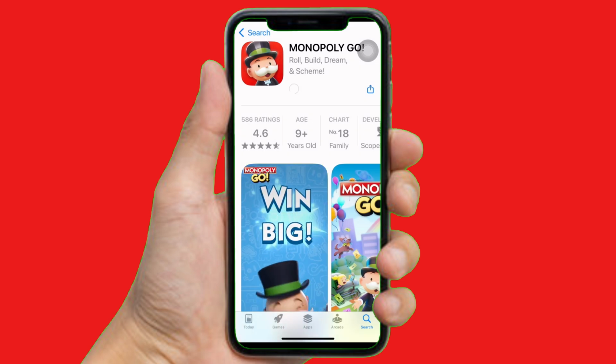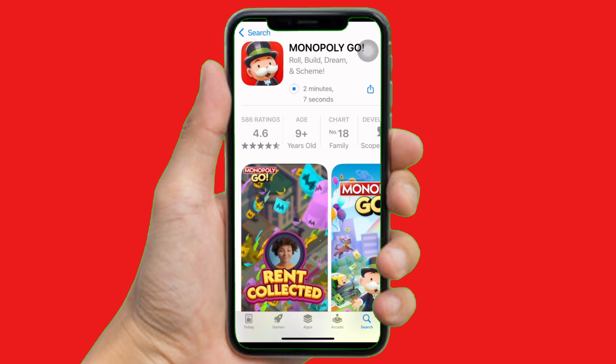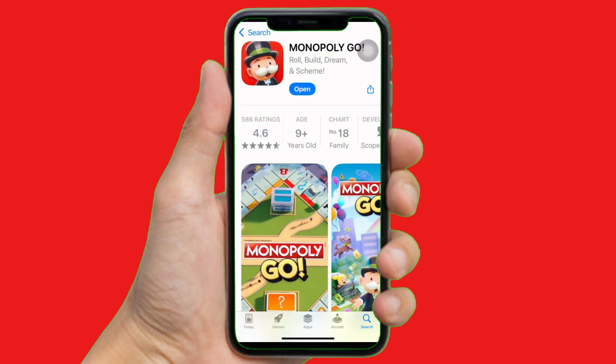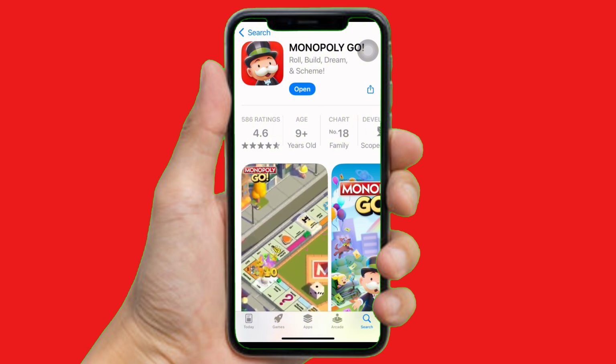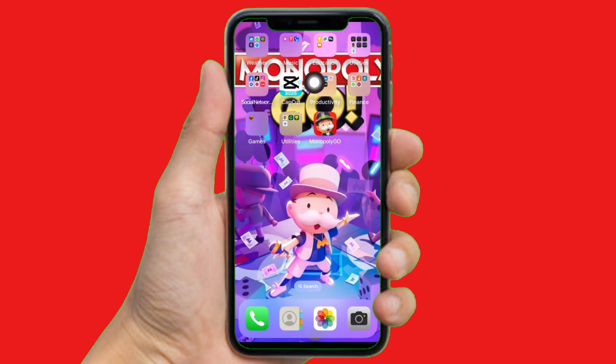And now you can see the app has been downloading. Now wait for a few minutes and the app will be downloaded. And now you can see the app has been downloaded. Now tap on to open the app. You can also find the app on your home screen just like this.